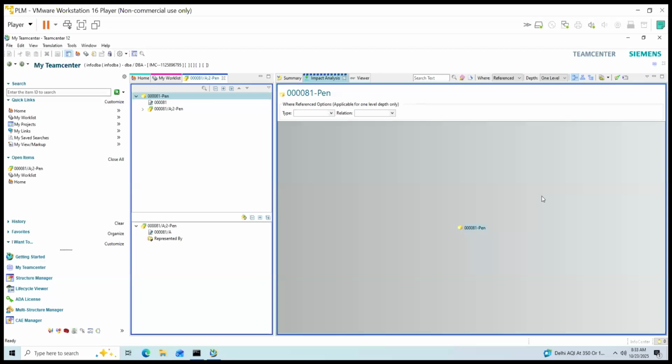We can cover that when we are covering the basics of My Teamcenter. When I'm going to cover the My Teamcenter module, I'm going to explain about the type of objects that we have, what type of operations we can perform using them, and while we are covering that topic, we are also going to cover where referenced.